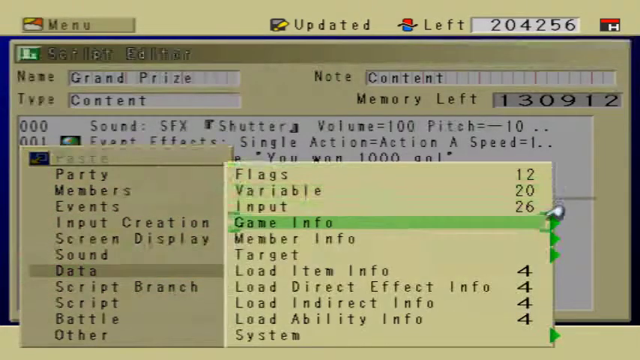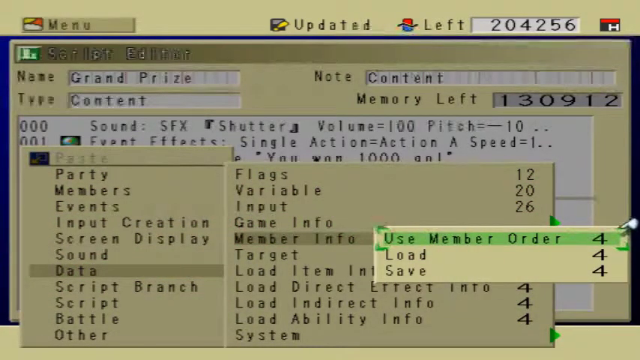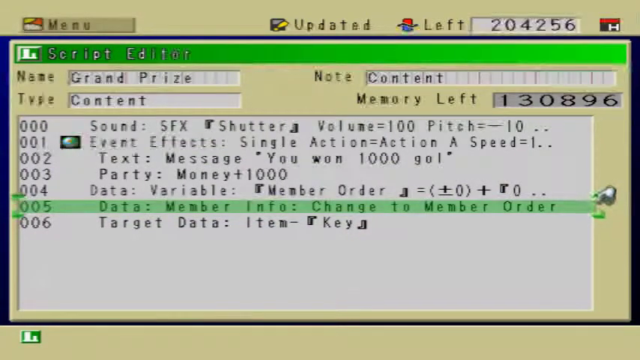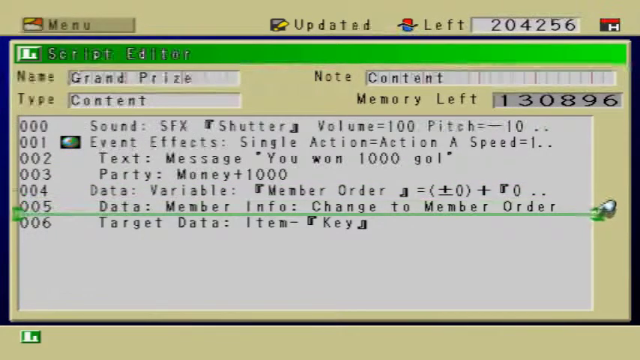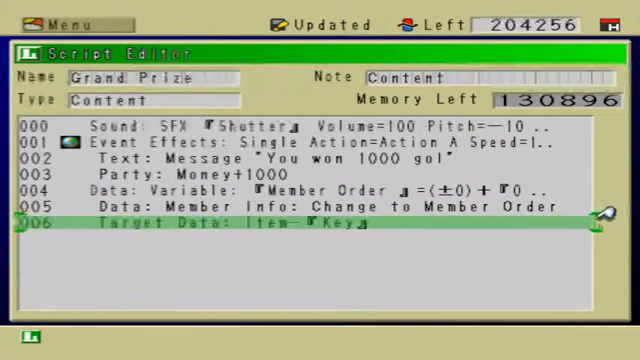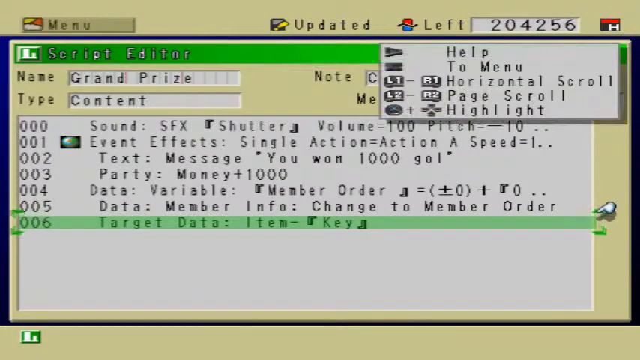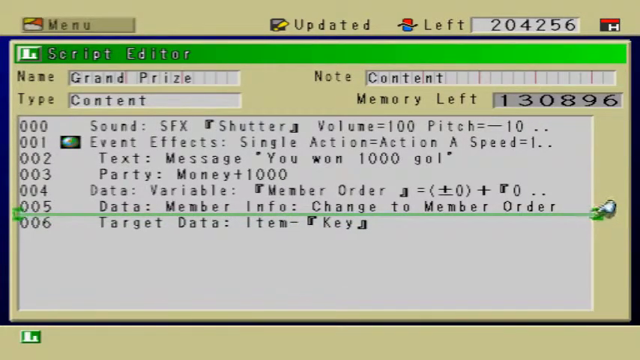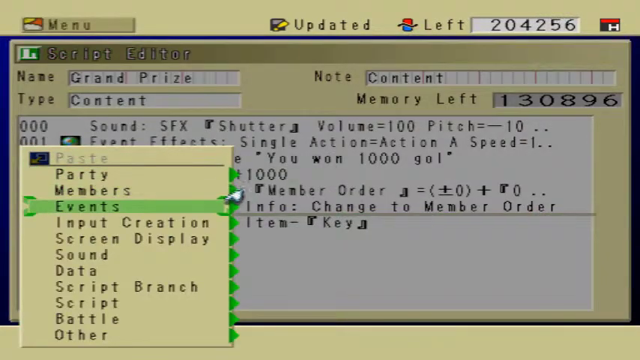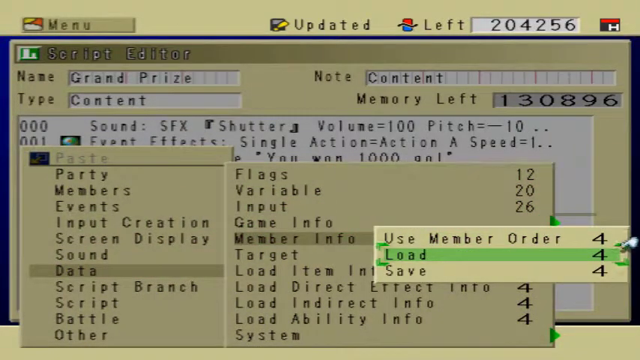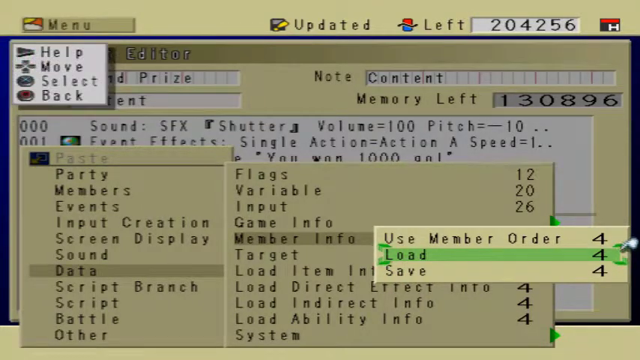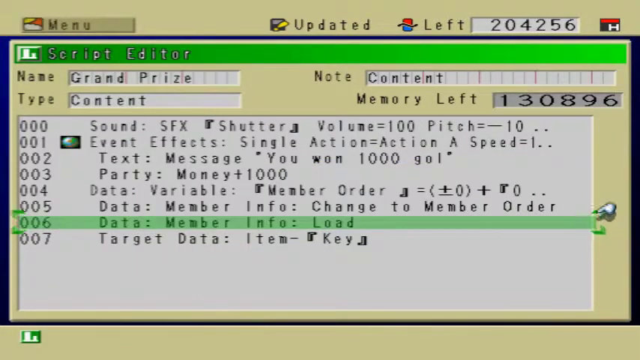Go to data, member info, use member order. And what this does is it takes member order, which is the input, and it outputs member number. Member number is the target. That's what target is. I'm not really sure why they call it target instead of member number. I don't know. And I think there's one more thing that we need to do. I'm not 100% sure on this, but I think we need to do member info load. I don't think it's necessary, but just to avoid any bugs, I'm gonna put that there.